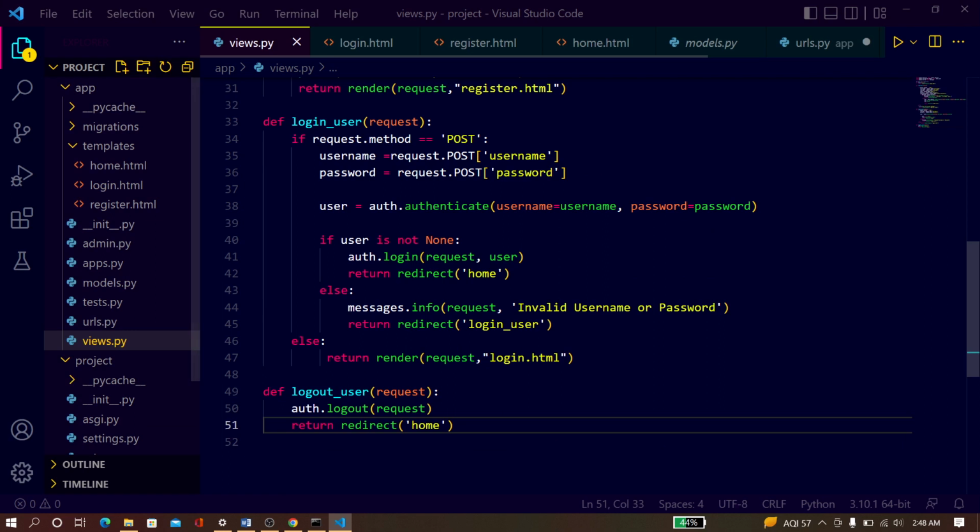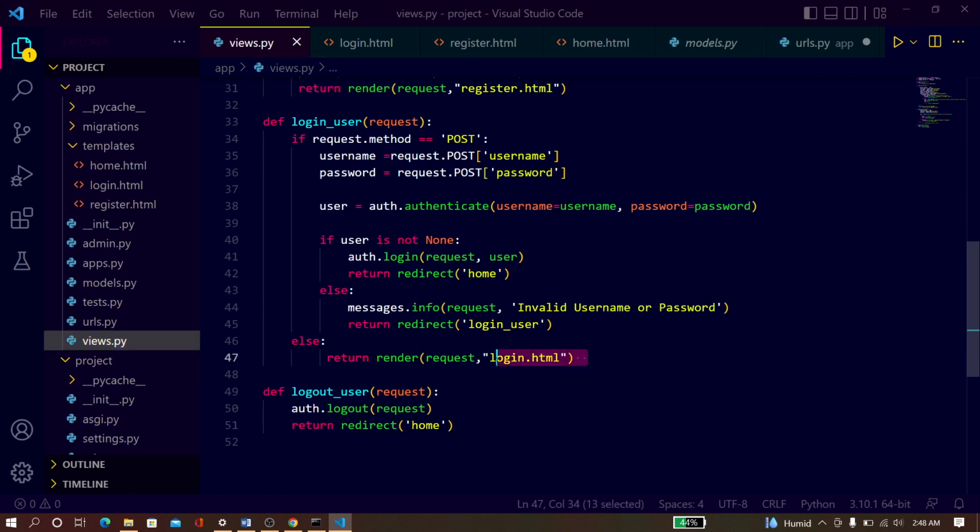This is the home page, and these views, it will redirect to login user. No, it will redirect to home. Oh, okay, it's absolutely fine.